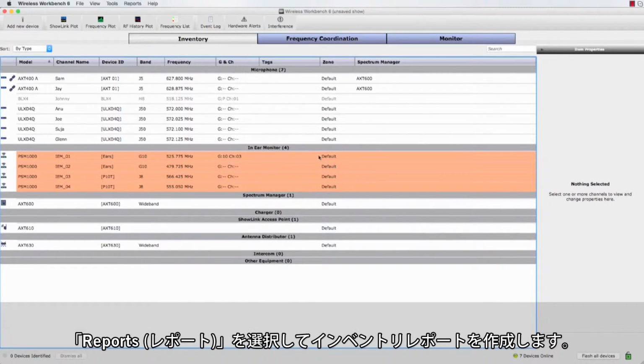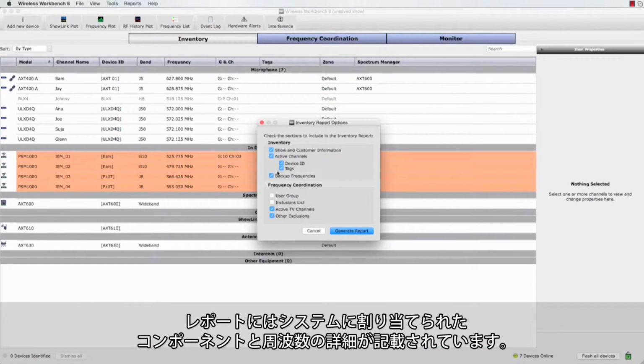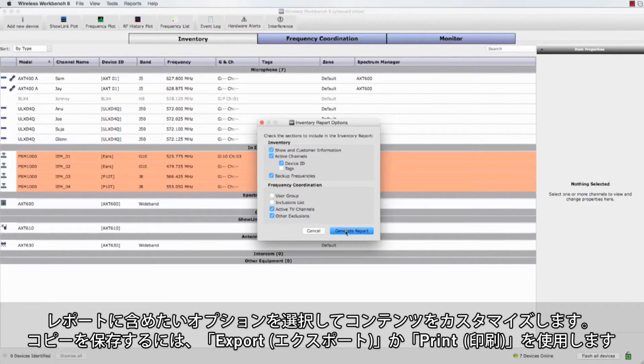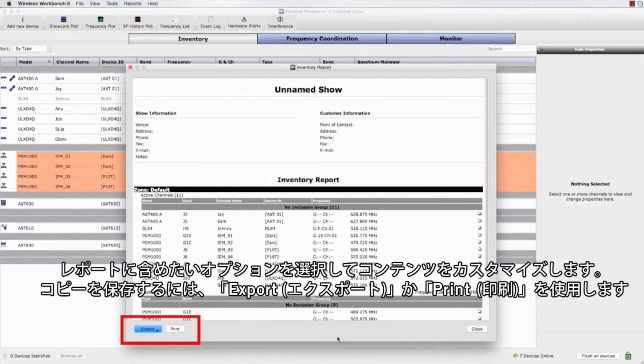Select Reports to create an inventory report detailing the components and frequencies assigned to the system. Customize the contents of the report by selecting the options you want to include. To save a copy, export or print.